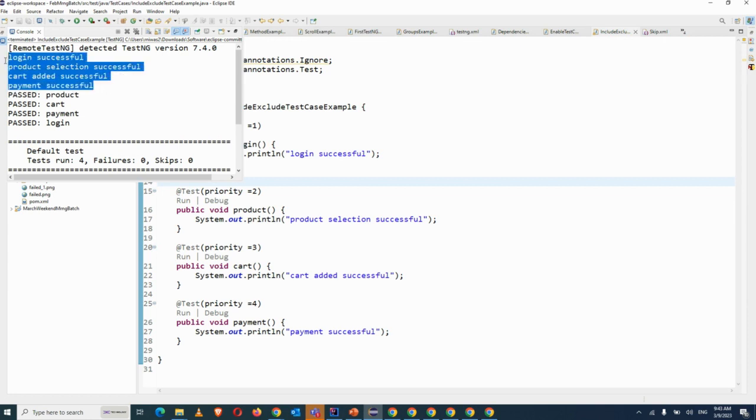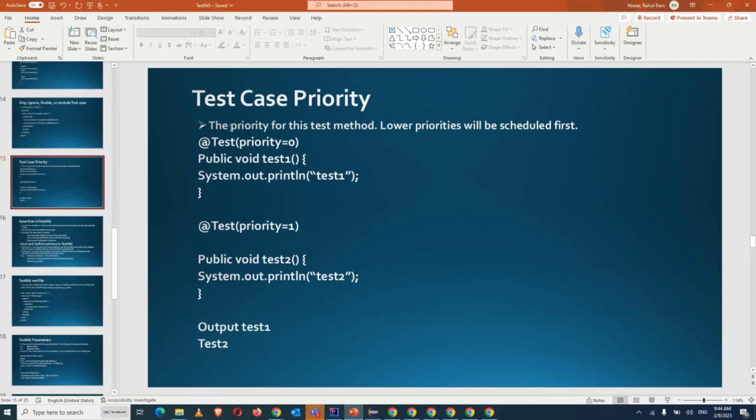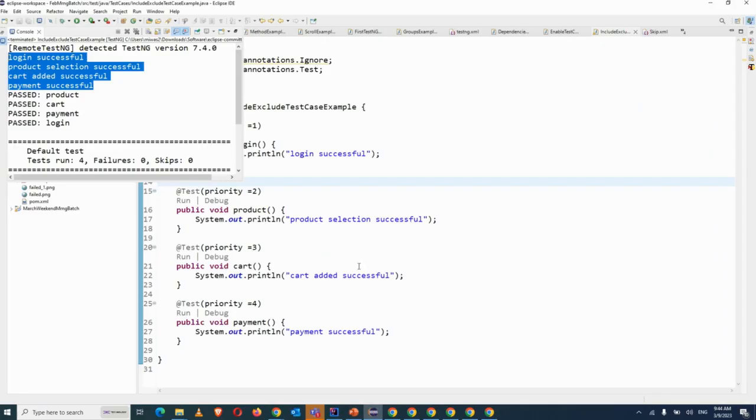So this is how you can define the priority on the test cases, in whichever order you want. Let me see if I have written anything here. The lower the priority value, the earlier it will be scheduled. You can give the priority as 0 also: priority equal to 0, priority equal to 1. One example I have shown you here of how you can define the priority.